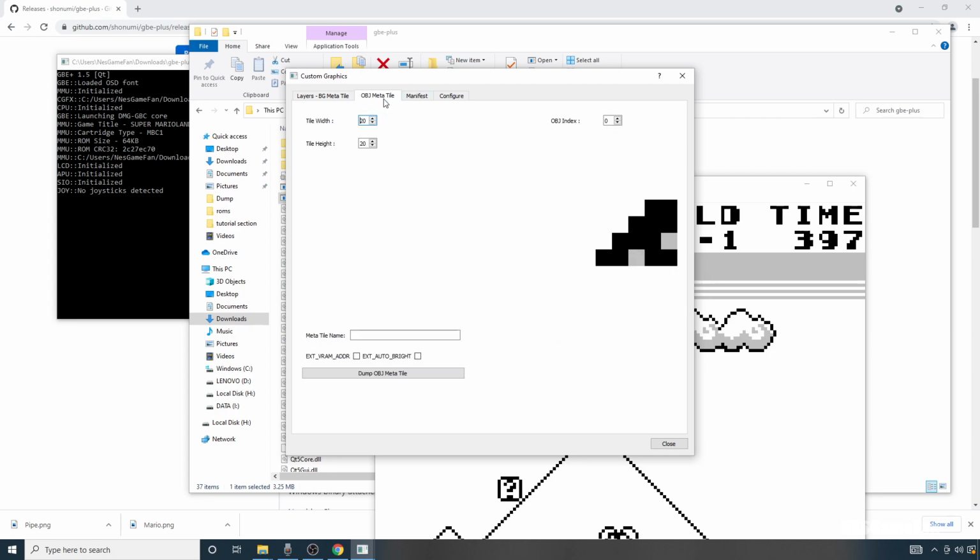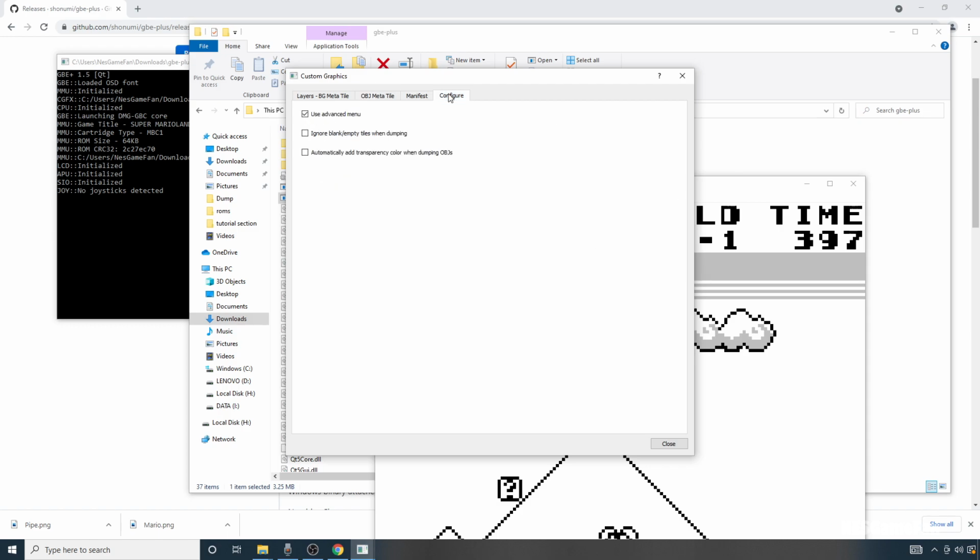So we're going to go to object meta tile, and this changes the canvas. We're going to change this to 2x2 because Mario is 2x2 tiles. And we're also going to go to configure, and we're going to check this box here so that we include transparency when we dump, and that's more important for objects.